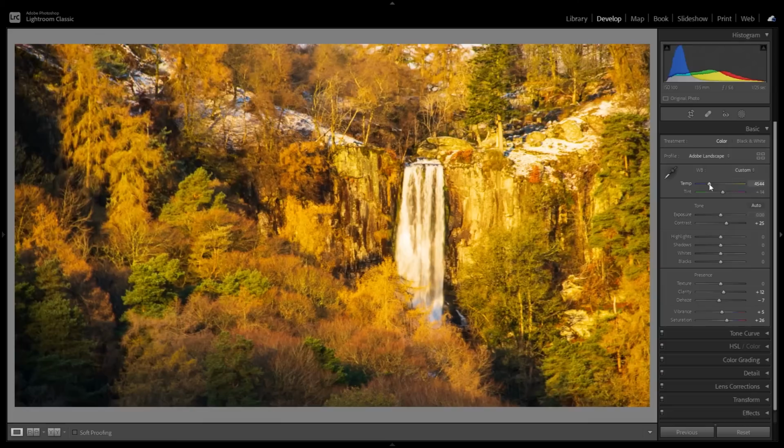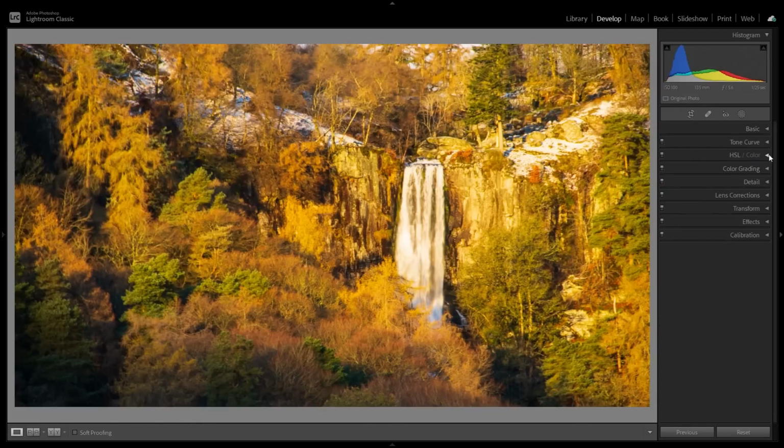That's a little bit over the top now, I feel, so let's just pull back on the warmth a little bit. There we go. You'll notice here that the orange is now starting to affect the water and the snow. I'll come back to those very shortly, but first let's just have a look at the saturation of the particular colours and the luminance.